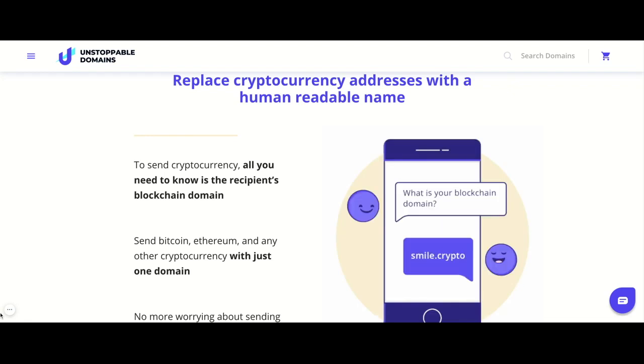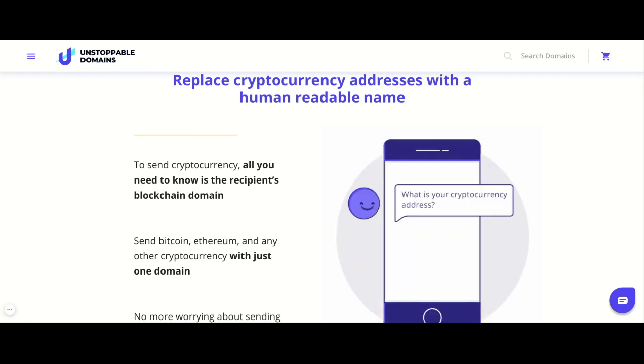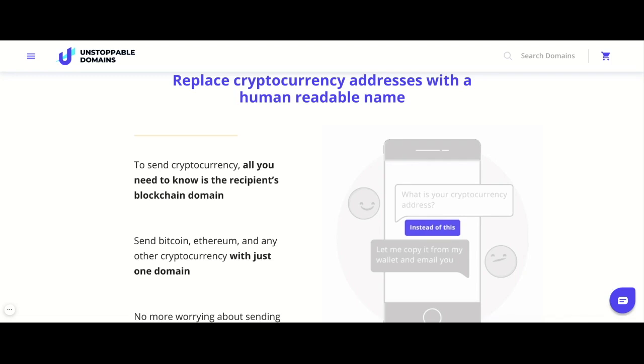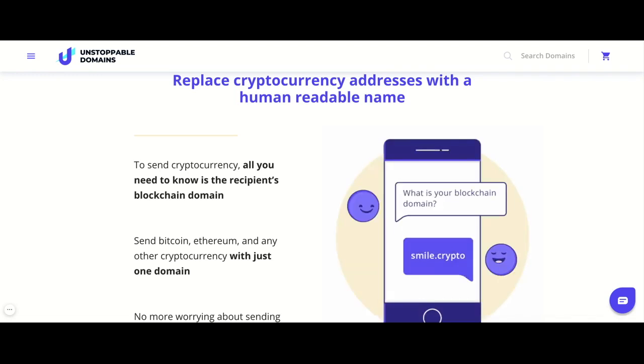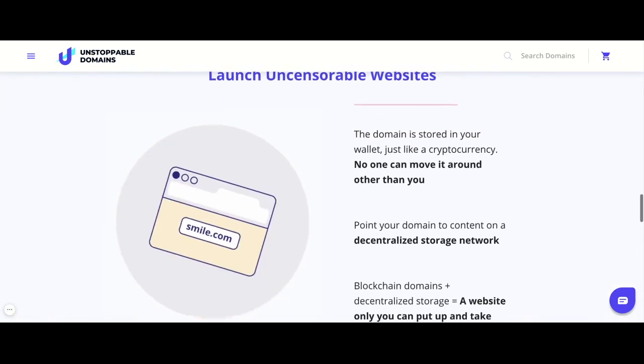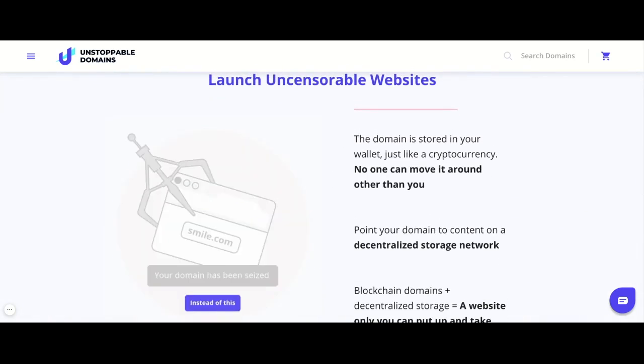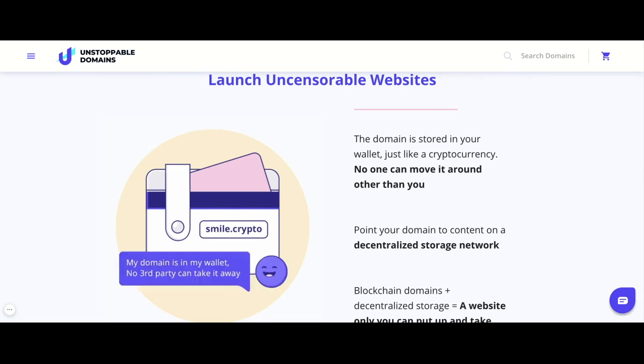Welcome to Unstoppable Domains. In this video, we're going to review 3 of the core features of blockchain domains. With a blockchain domain, you can replace your cryptocurrency addresses with a human-readable name, launch an uncensorable website, and take part in peer-to-peer decentralized chat.